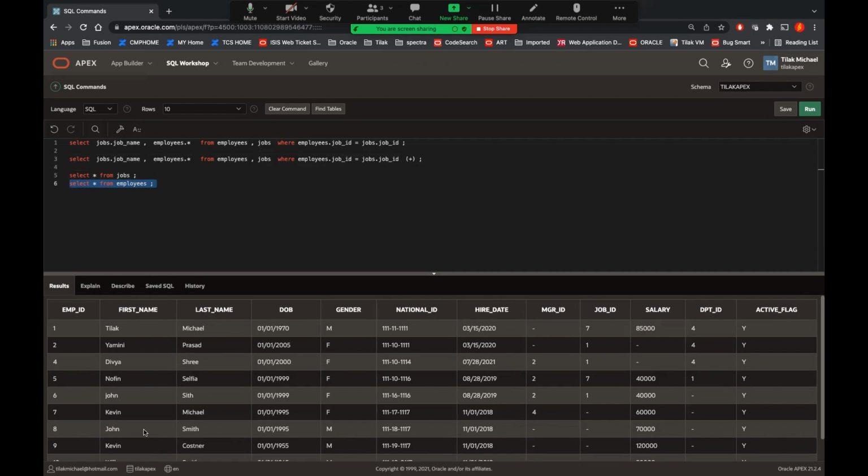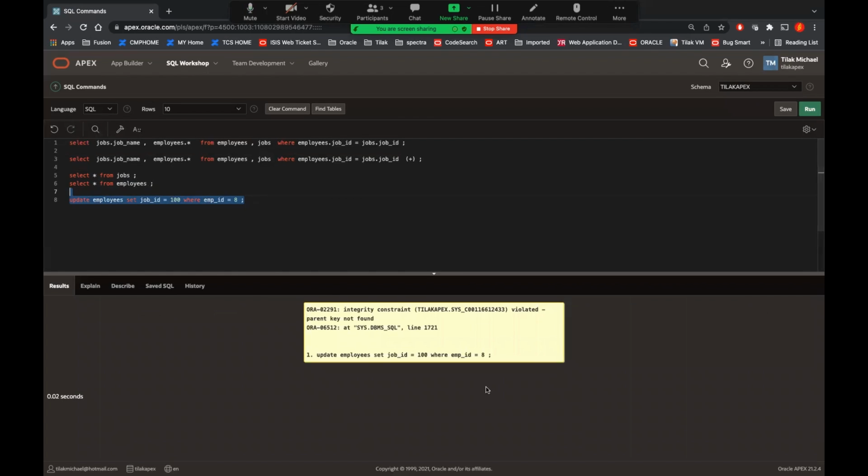Now what I do here: John, employee 8, doesn't have a job ID. I'm trying to update employees set job ID equal to 100 where the employee ID equals 8. Basically, I'm putting the wrong information there, a wrong key. Now if I run this, it's going to throw an error. See, the constraint is erroring it. So I have to remove the constraint.